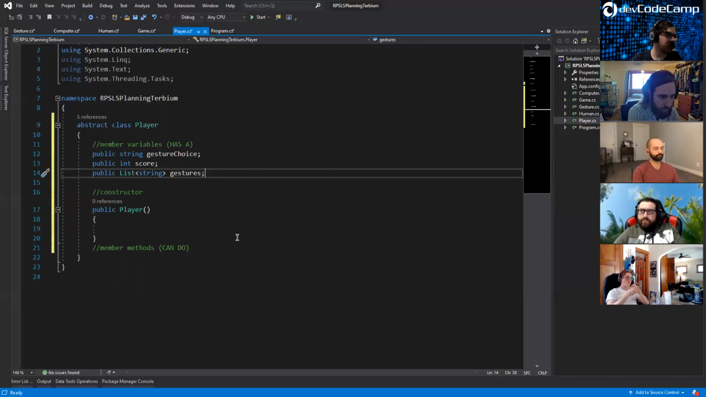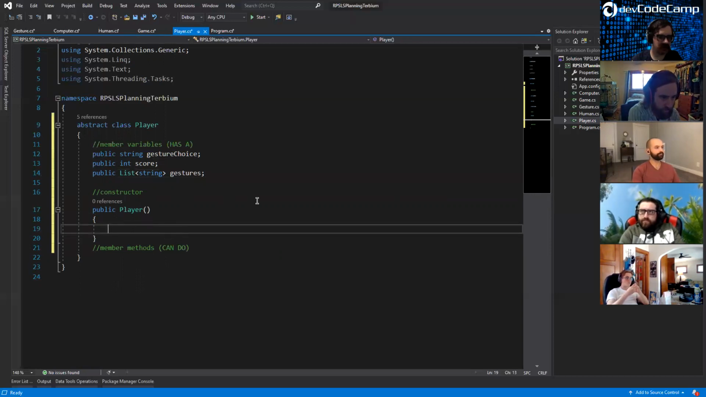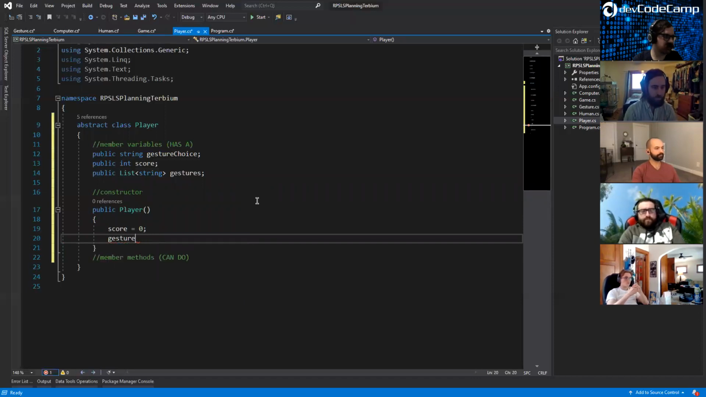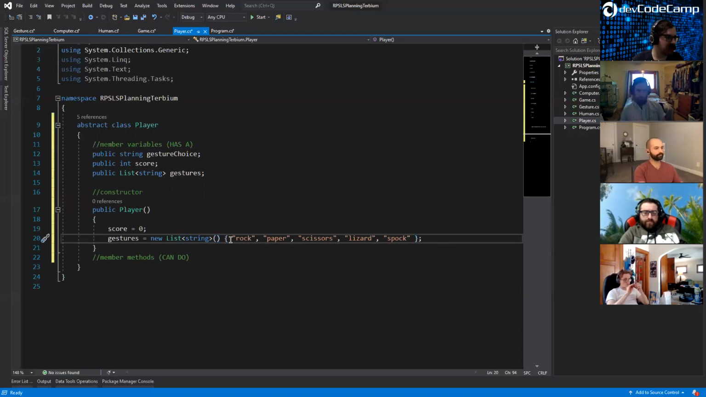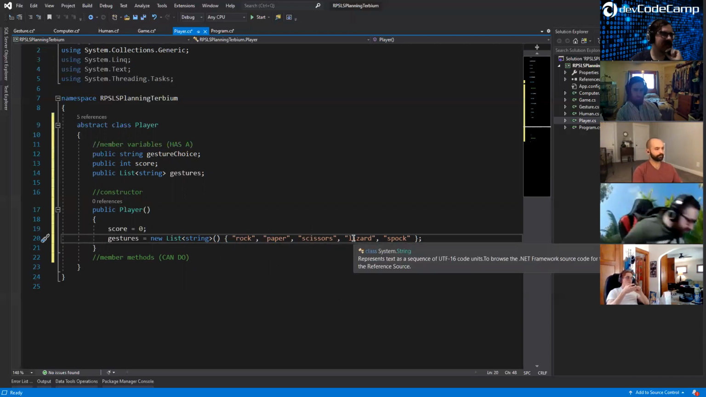All right, so now, what do we want our score to start out at? I think 0. Could say gestures equals new list of strings, and here's where we would put in our options, rock, paper. And so this is sort of holding this information for the entire application at the moment. So I want to make sure that I don't have any typos here. I want to make sure that rock, paper, scissors. I often see people spell kind of funky. Lizard as well.